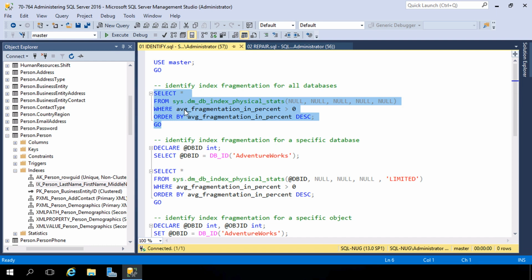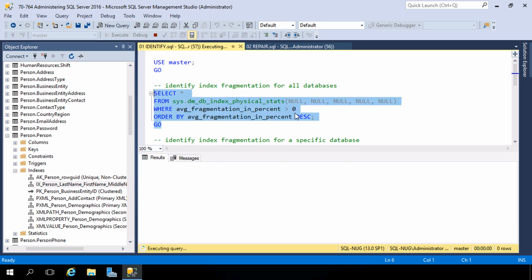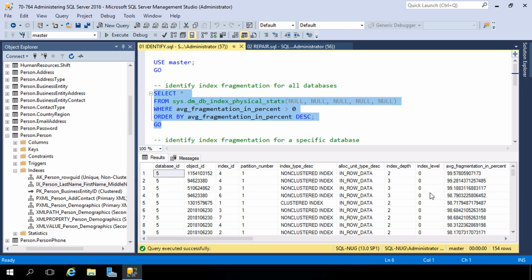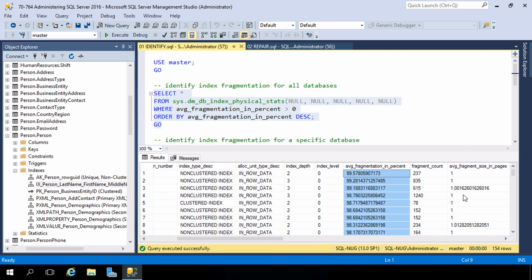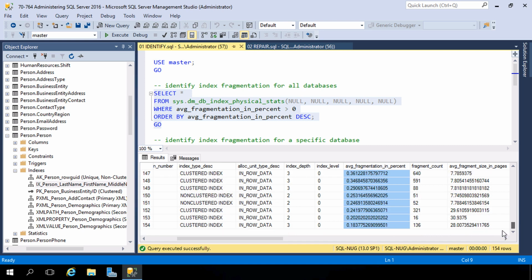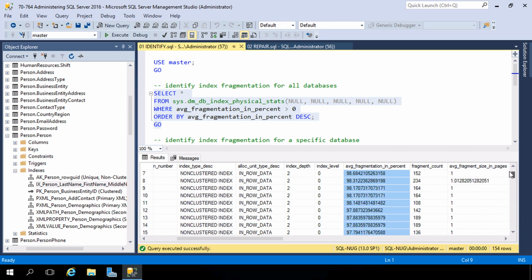So that'll be our first query here. And we have a where clause on here to only return indexes that have fragmentation greater than 0, and we'll also sort it by that column descending. So I'm going to go ahead and execute this, and this is going to return us every fragmented index on this instance across all databases. And here is your key column here for identifying what that fragmentation is. As we scroll down here, you can see we have some indexes that aren't too fragmented towards the bottom and some that are very fragmented here towards the top.